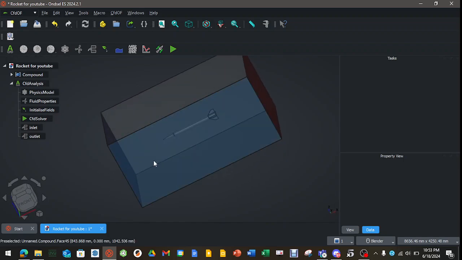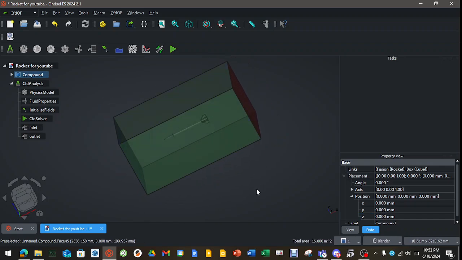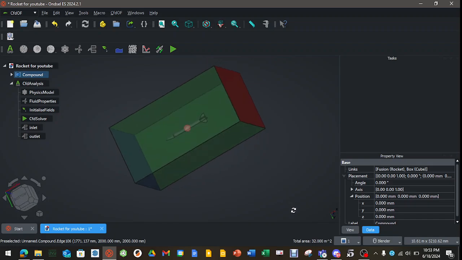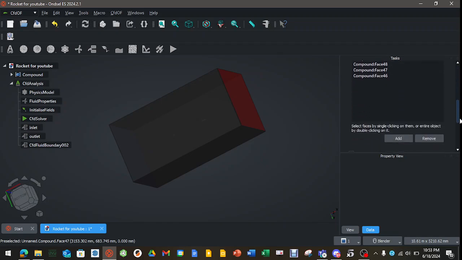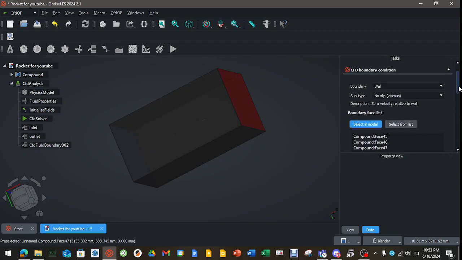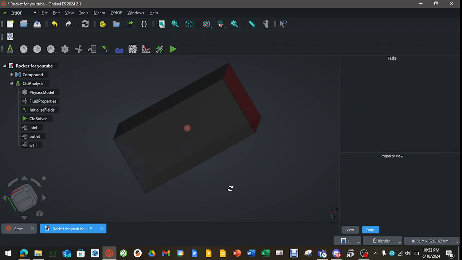Then you're going to click a wall, hold control. Actually let go of control so you can rotate. Click and hold control, click the wall, let go of control. Okay, now all the walls are selected. Hit boundary condition again. Wall, no slip, viscous. Okay, everything is good right there.